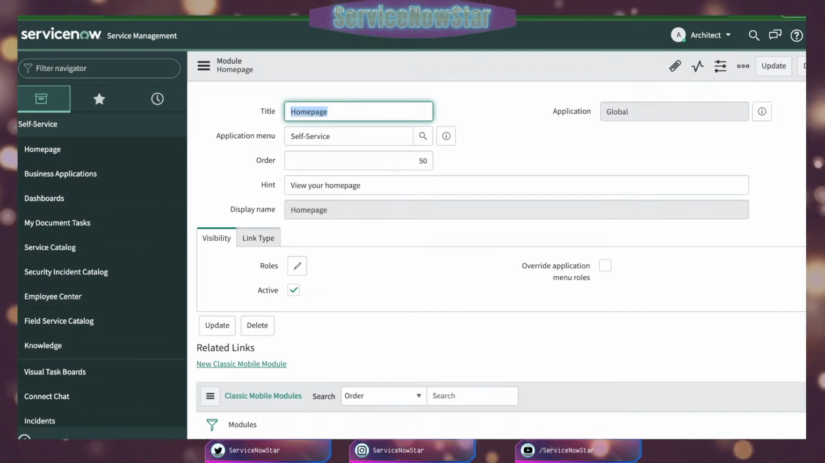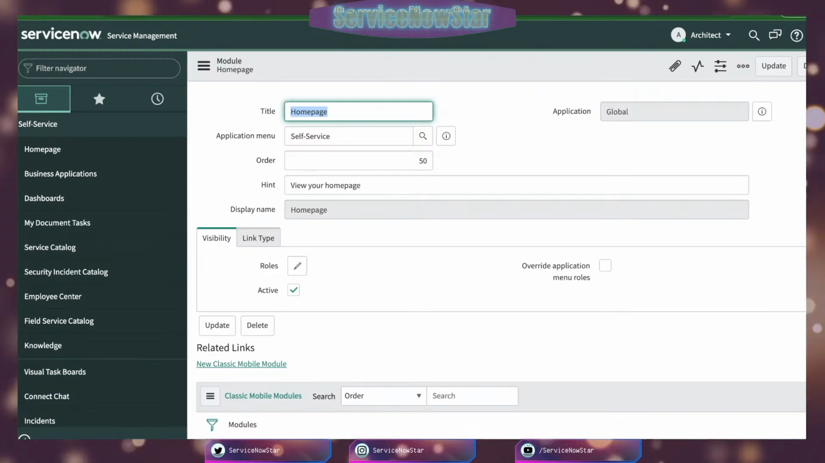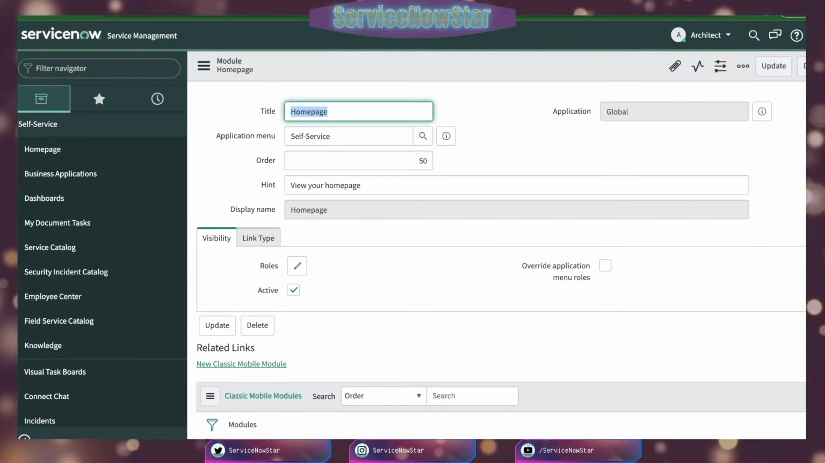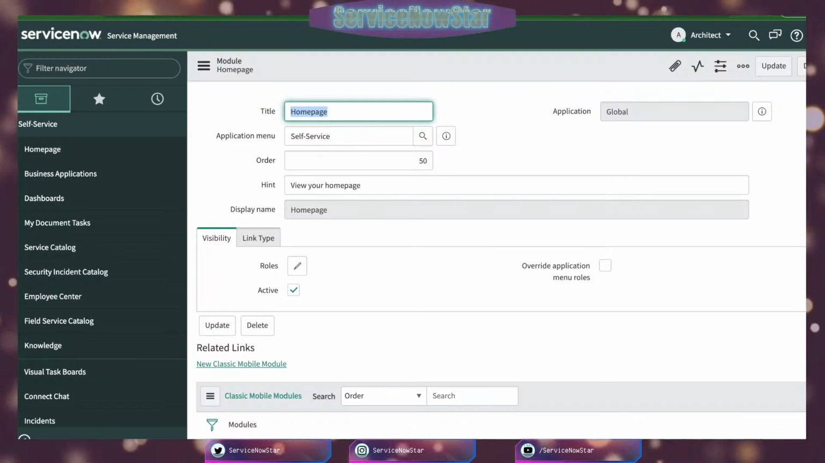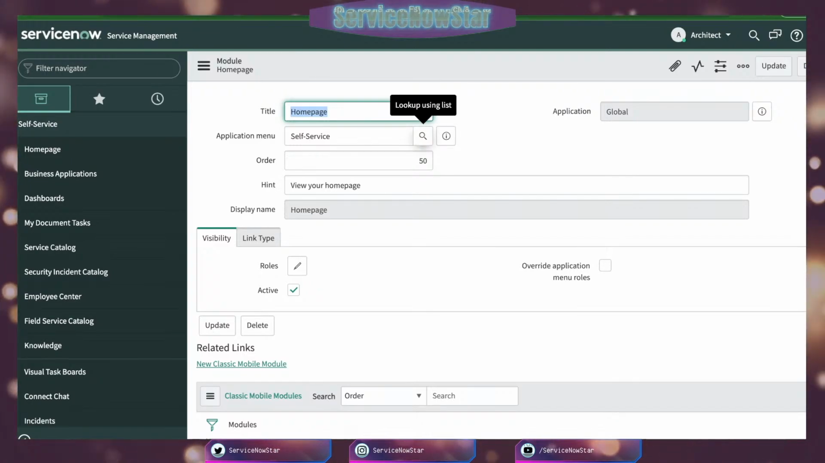I already said this is called application menu. And that's where you're going to link it, right? The application menu. And if I click this magnifying glass, you will see there are several application menus.